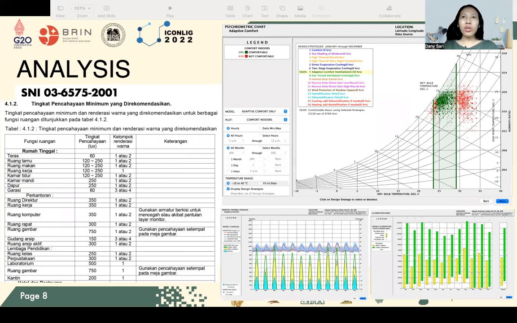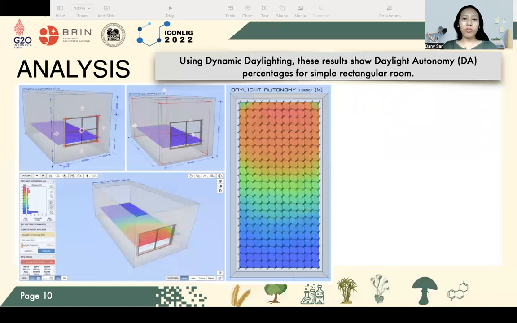The variables that we use are the national standard about lighting in housing, and the second one is weather data, and we choose Jakarta as a representative for this simulation.